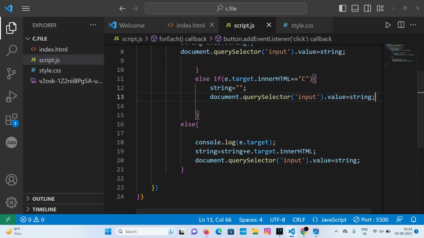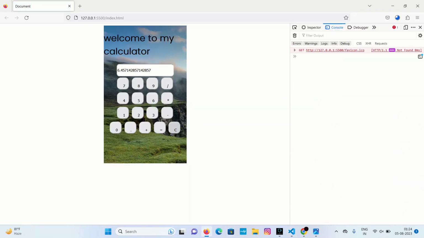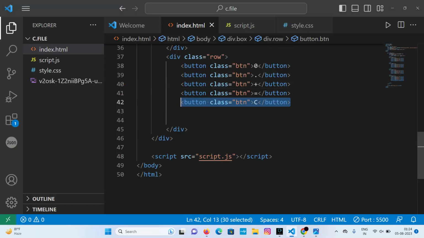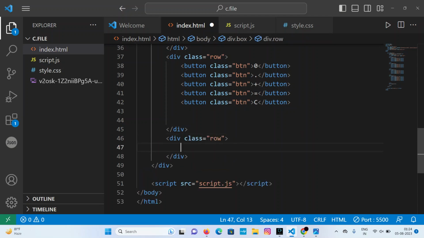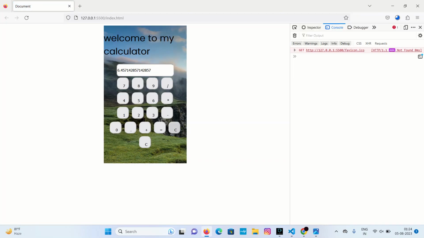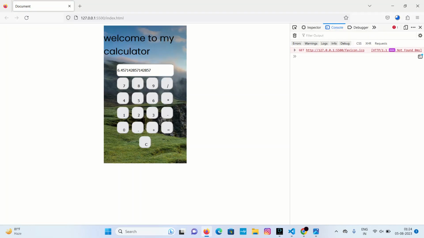Control S. For giving a little bit of styling, I want this C to be here to give a good pattern. So I'll Control C and make a new class dot row, and I'll paste it here, Control V, Control S. Now I think this is fixed. I have to remove this from here. Okay, it's looking cool.